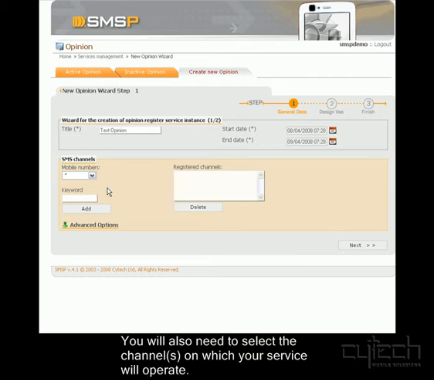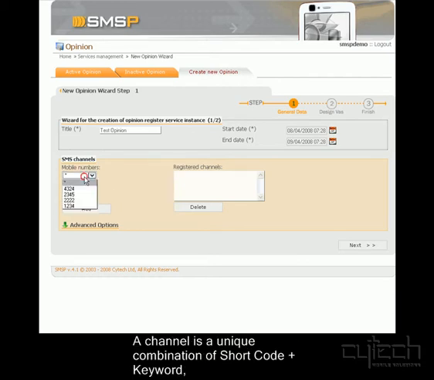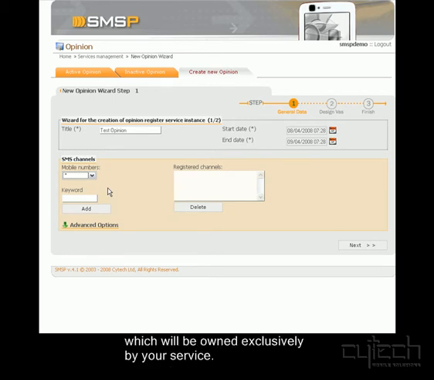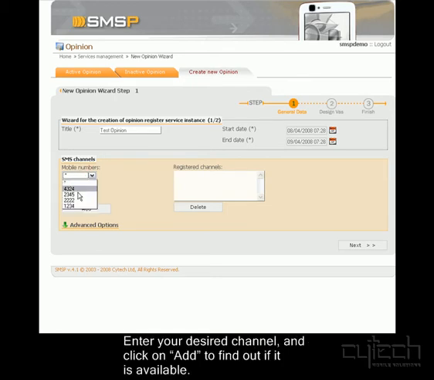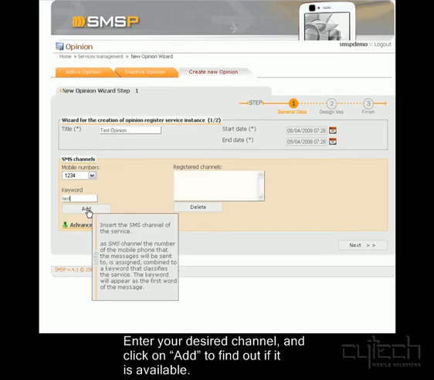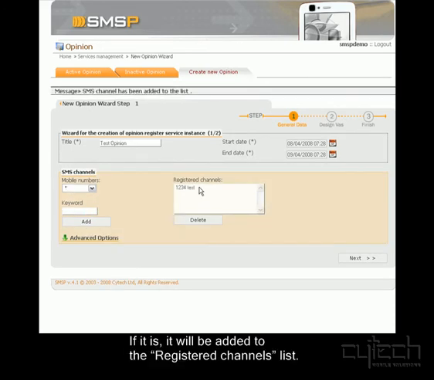An SMS channel is a unique combination of shortcode and keyword. This channel will be owned exclusively by your service and cannot be used by anyone else. We'll enter our desired channel and click Add to add it to the list of registered channels. If this channel were already used in a different service, I would not have been able to add it to this list. I'll add a second channel as well.